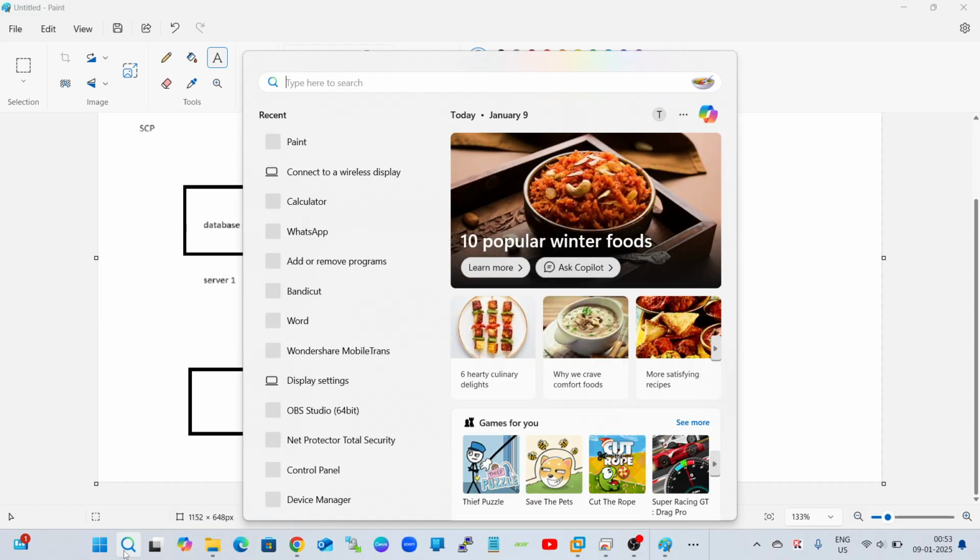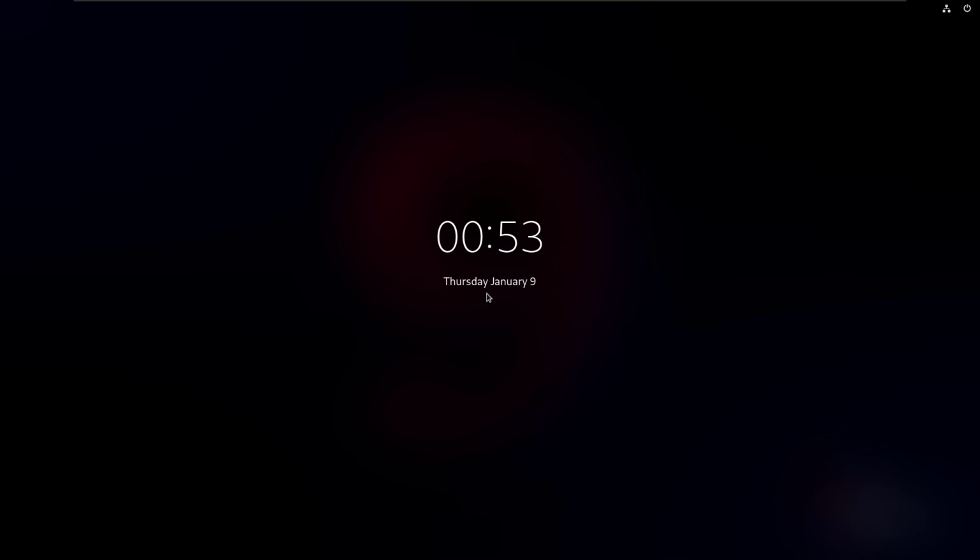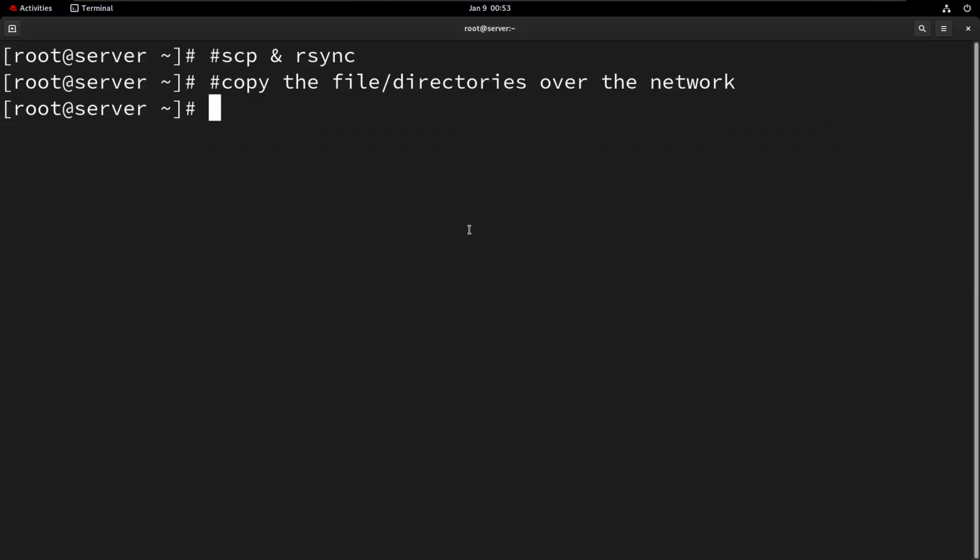Okay, let me share. Let me tell you this in this way. Progress of the copy and rsync. So let's go here. Login. Okay.